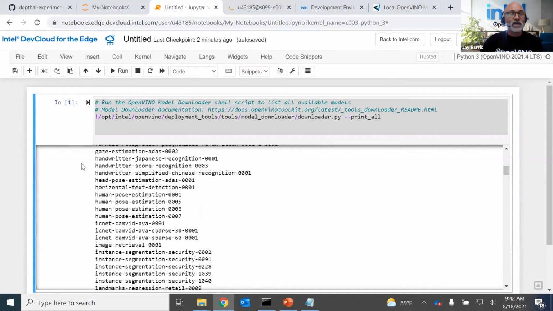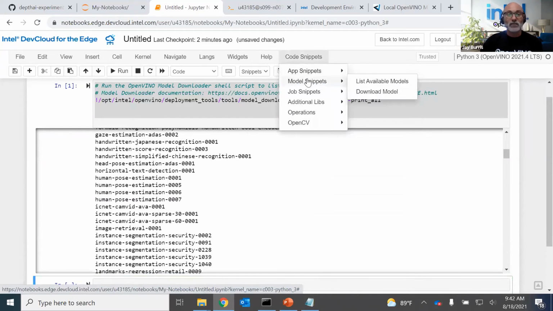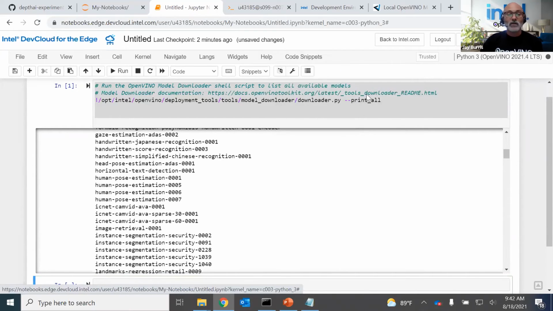Now, let's say I want to add another section to run more code in. I can go to insert and add a cell above or below, and I'm going to add one below. So now I have another new one. And I'm going to go back to code snippets and the model snippets and to download a model.